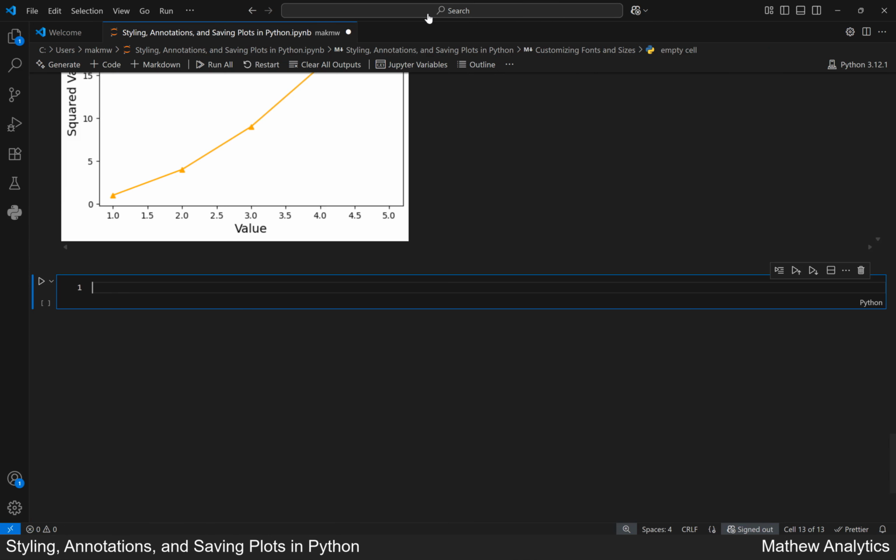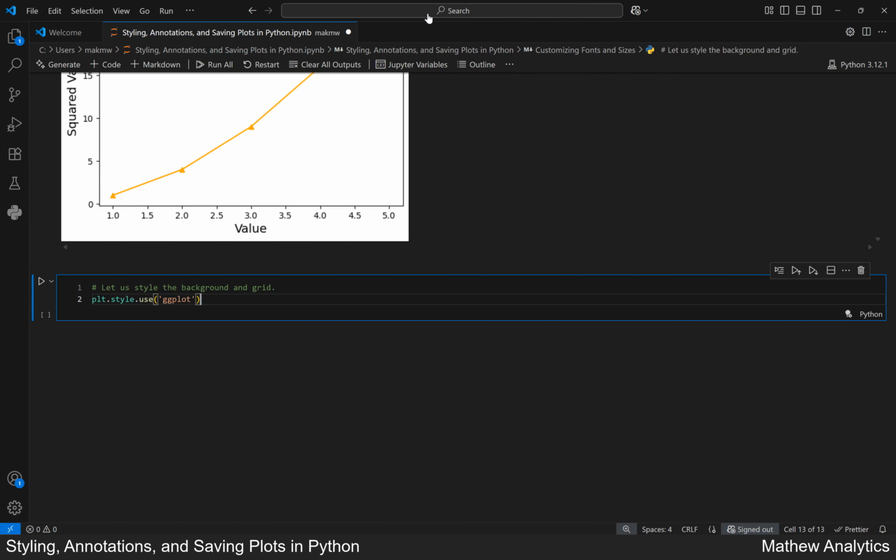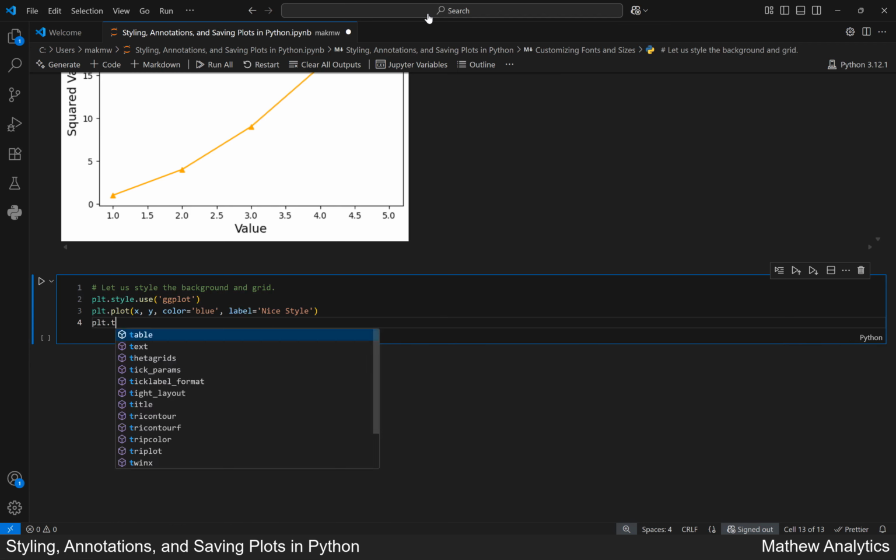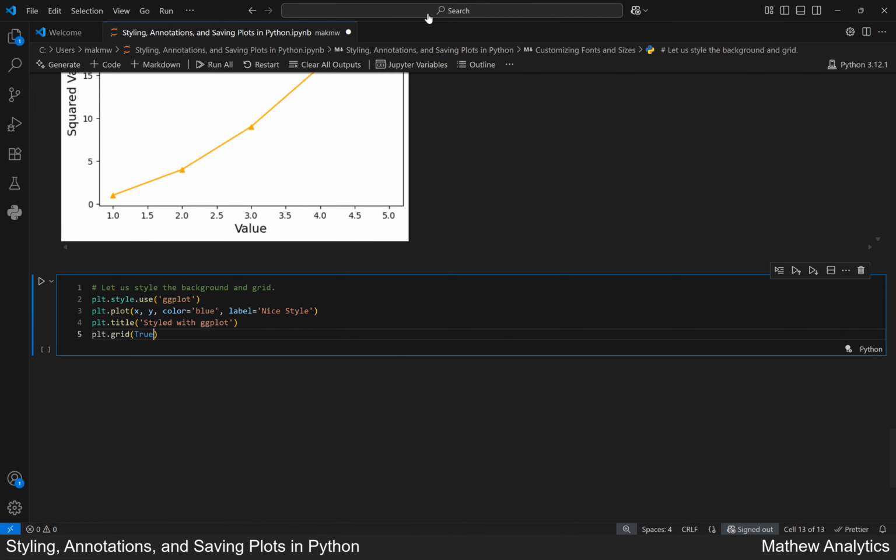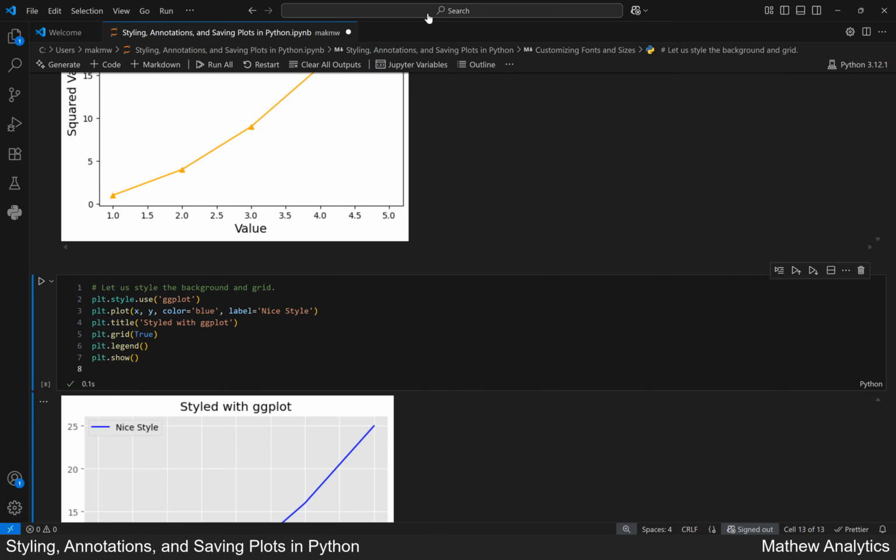Matplotlib has several built-in styles for backgrounds, colors, and more. We use the plot style to give the plot a new background and grid look. The grid lines help us better see the data values. The plot is shown with a legend and title. Running the cell now. Try other styles such as Seaborn, Classic, or the dark_background.